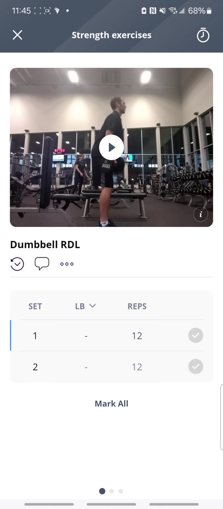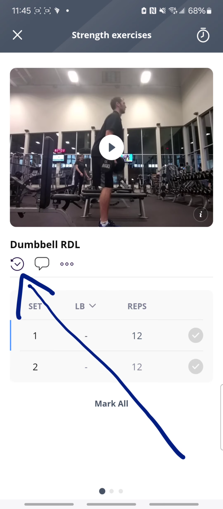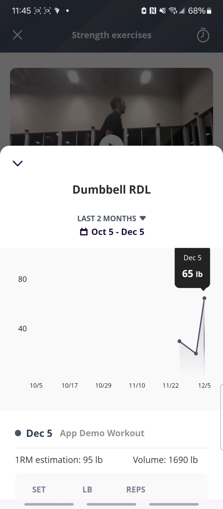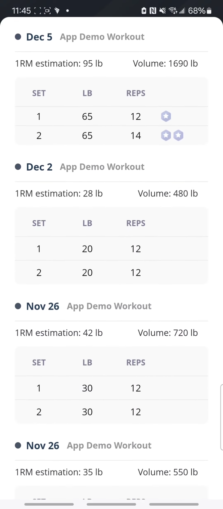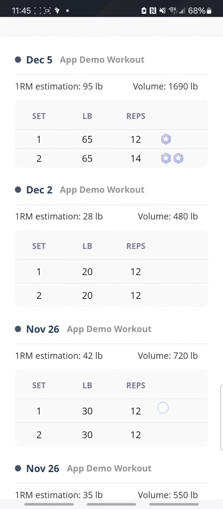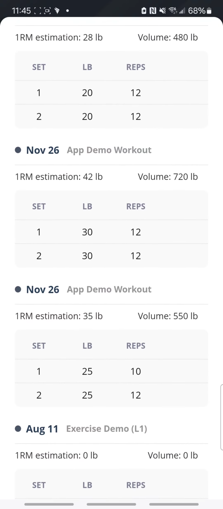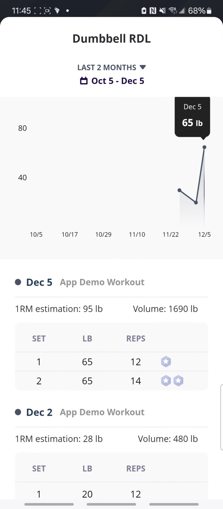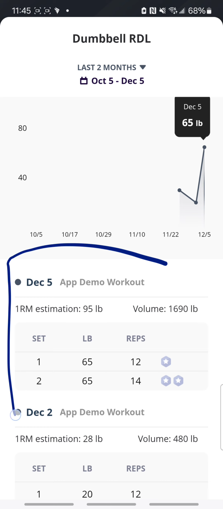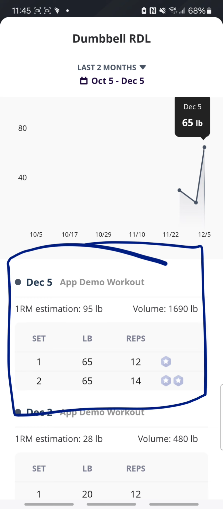But what if you don't remember? What if you don't remember what you did last time? Well, luckily we have a button for that. Right here, this clock icon with the rewind. If you click on that, it'll show you your previous workout results. It'll show you what weight you used. It'll show you what reps you did. So you can look at your most recent workout and see that, hey, I did 65 pounds for 12 reps.